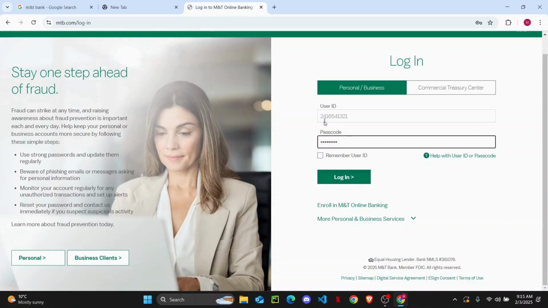And if you want the browser to remember your user ID so you don't have to enter it again and again every time you come back, you can just click on this box. And then from here, you can just click on login. And from here, you should be able to easily log into your bank account.